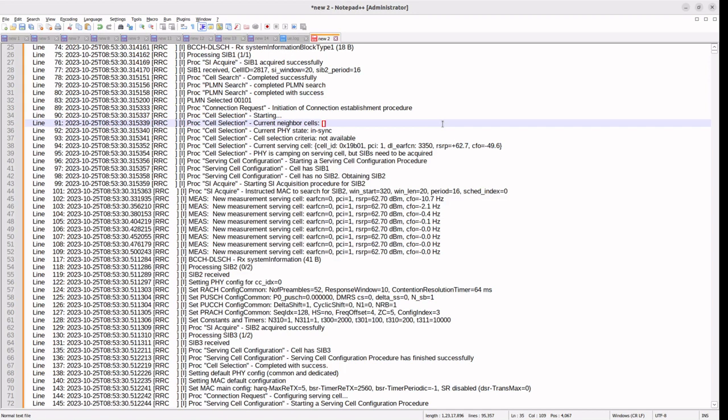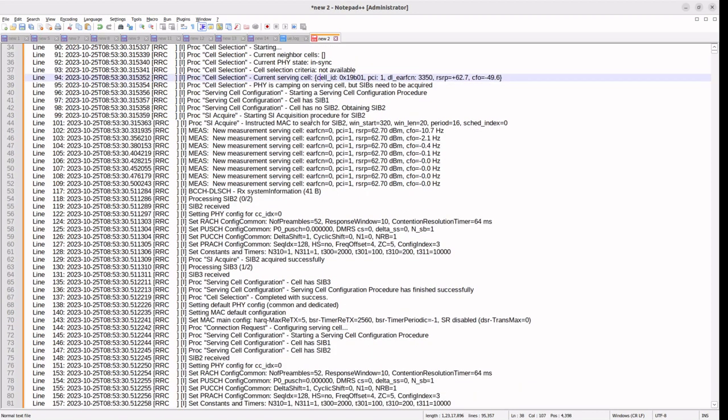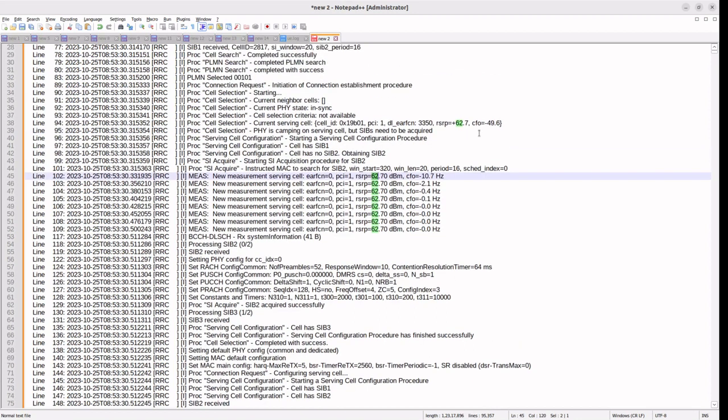Now processing RRC connection means you have to initiate the RRC connection. As I said, the scenario is initiating the L3 call and going to idle mode. So RRC connection request, serving cell configuration. Now slowly the RSRP values are getting calculated. This is good RSRP, this is good RSRP.